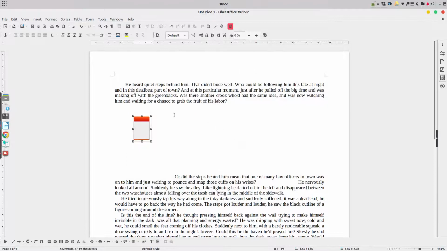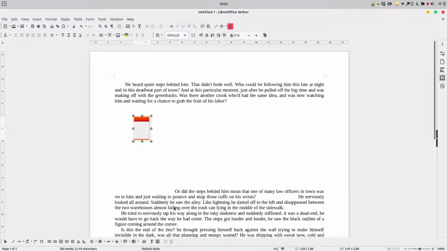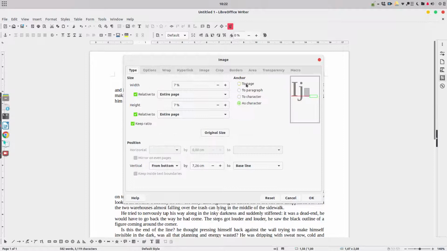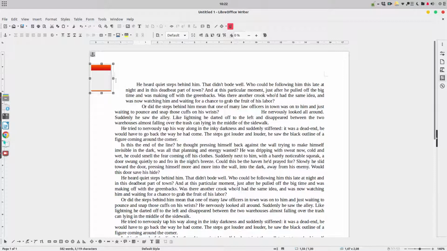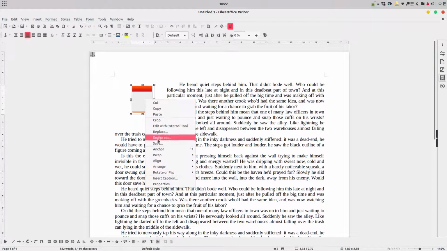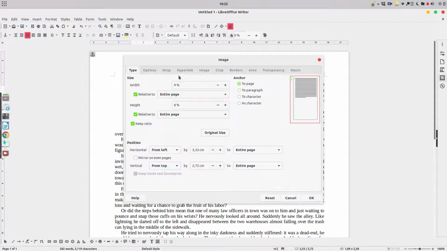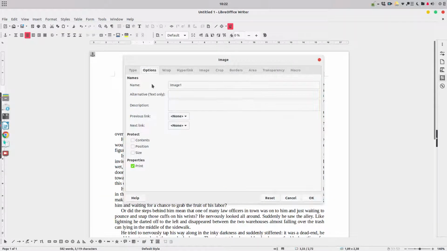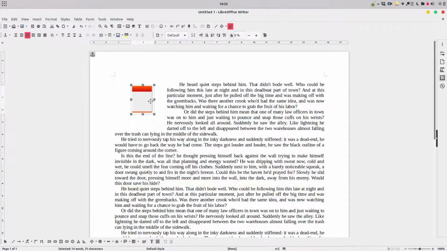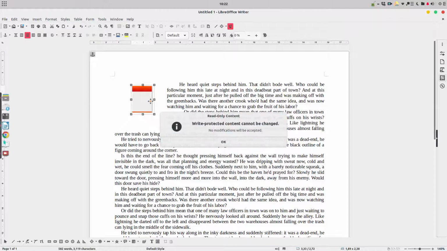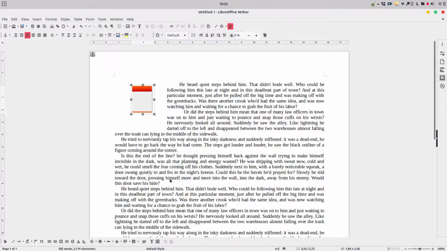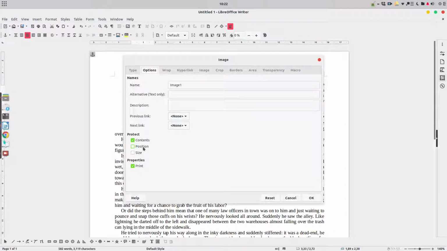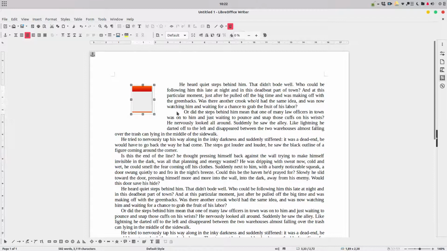Now let's talk about something else. Let's move to the page anchor, and let's see more. Here is protecting the content, meaning I cannot delete that. If I'm pressing delete, I get this read-only content message. It cannot be removed. If I'm checking position, I will not be able to move that. I am pressing here to move, but I can't.